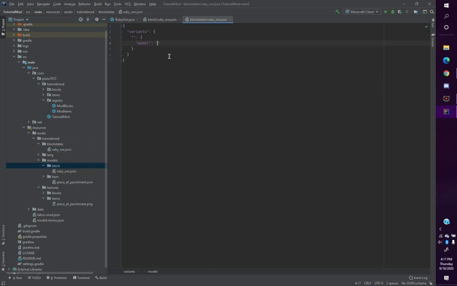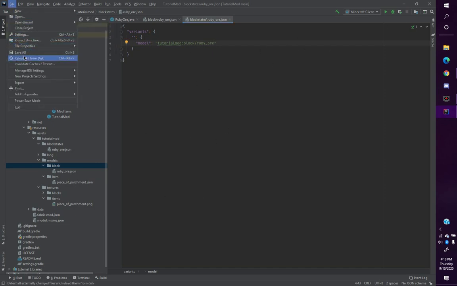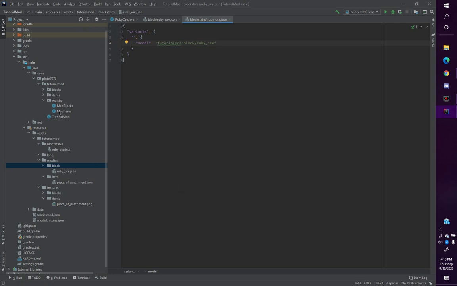So you're going to do your mod ID, and then block for this block folder, because it's immediately going to go to the models folder. So you're going to want to do block and then slash whatever the file name is, without the .json, so ruby_ore. Now you can save all, but we're not done yet, because now we have to register our block.